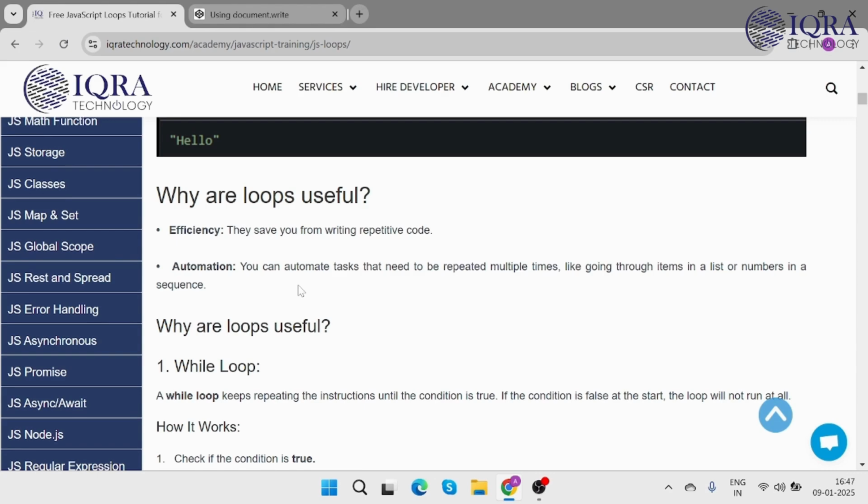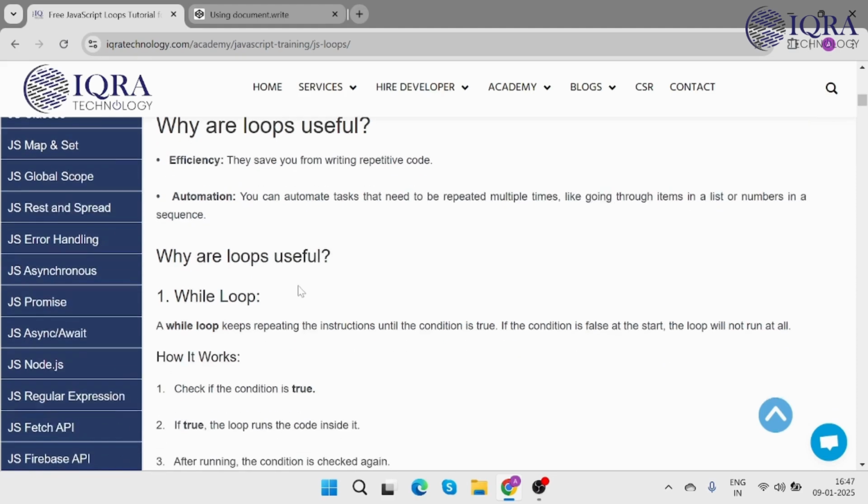So here are the types of loops. There are various types of loops, like the while loop, do while loop, and for in loop. First of all, we see the while loop. A while loop keeps repeating the instructions as long as the condition is true. If the condition is false at the start, the loop will not run.